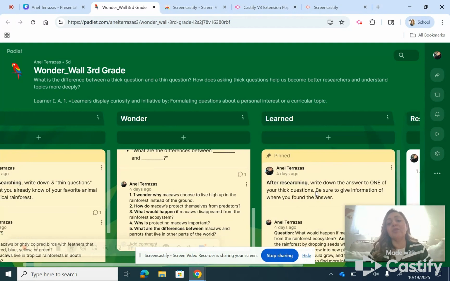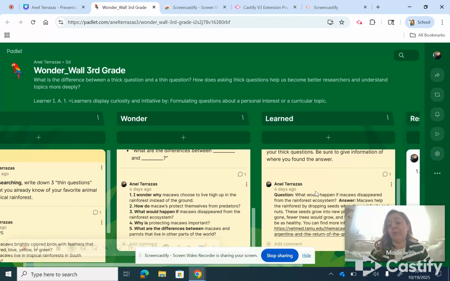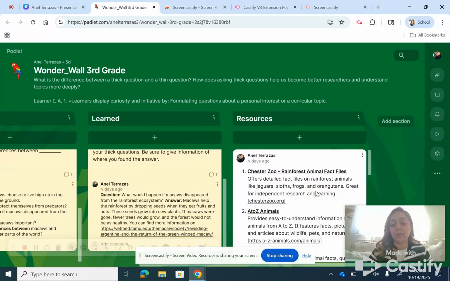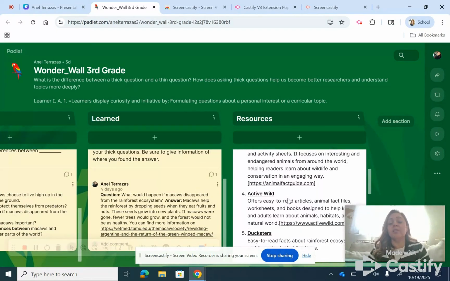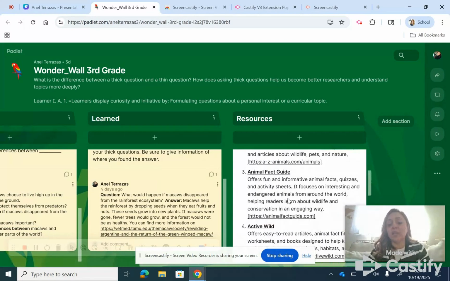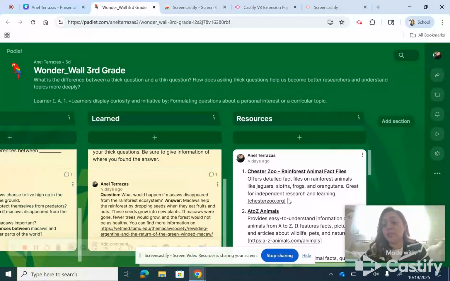And then you're going to choose one question and tell me what you learned about it and where you found your information. So right here under resources, there are a lot of websites that you can use to research those thick questions you have about your favorite tropical rainforest animal.